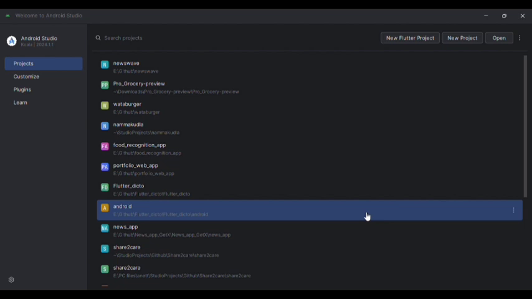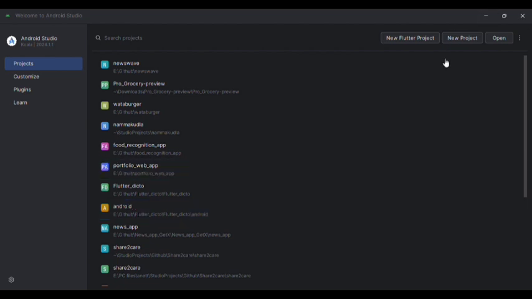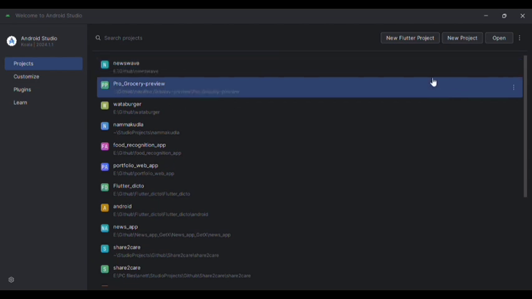So anyways, this is how it looks once you are done with your setup. In case you need to know how to set up Flutter on your system, just let me know in the comment section. If I'm speaking too fast, please do let me know that as well. This is after all the setup, after you download the plugin in Android Studio. This is how it looks once you open Android Studio.